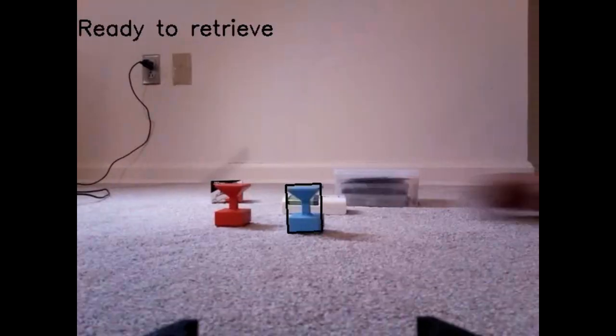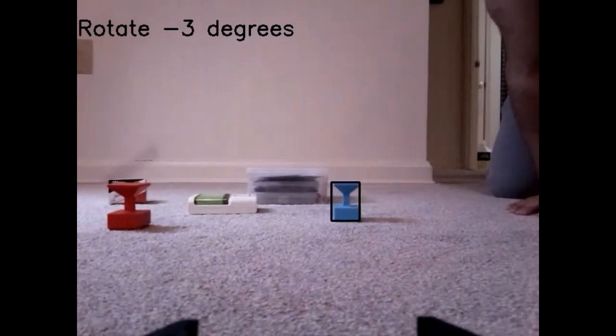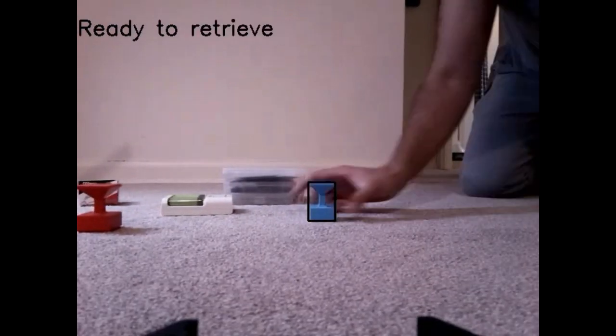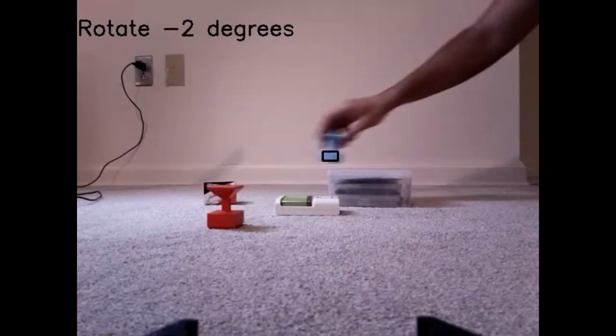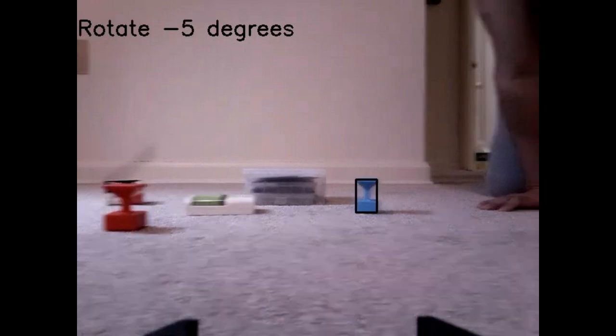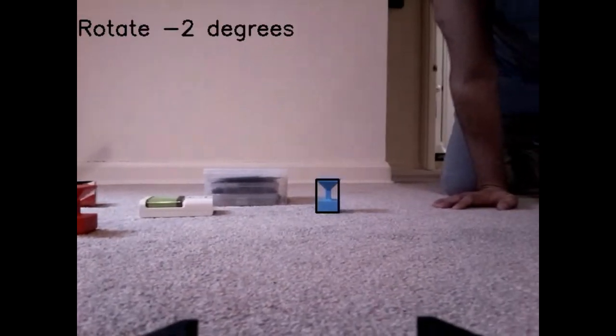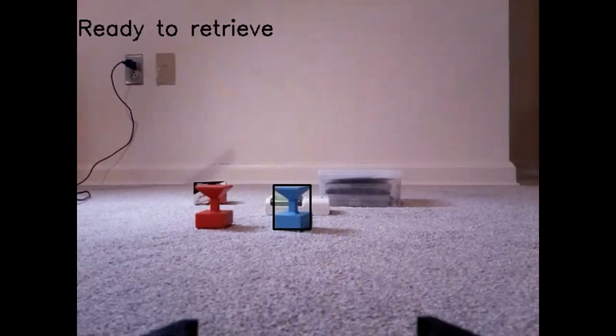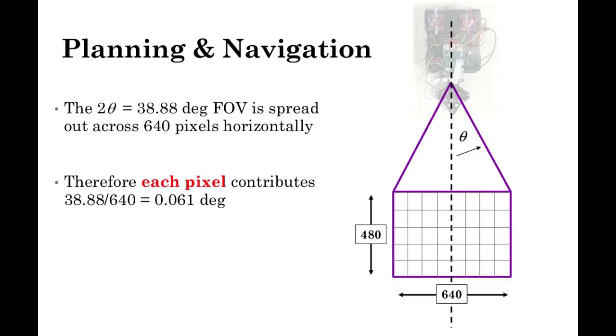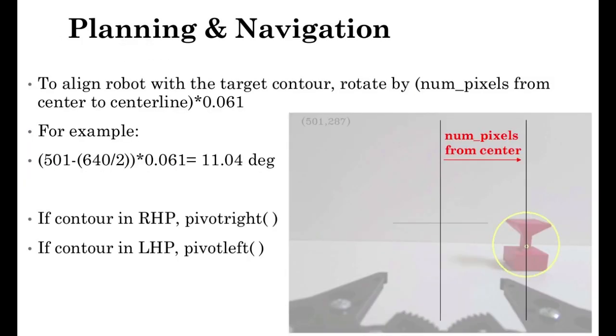I also created a serial thread function and thread that continuously updates the current orientation angle of the robot based on the IMU data. To orient the robot towards the object, the rotation target is continuously calculated from the center pixel coordinates, and the robot turns until the rotation target is 0 plus or minus 2 degrees. Based on a 38.88 degree field of view spread out horizontally across 640 pixels, it is known that each pixel contributes 0.061 degrees. Therefore, the angle change required to center the object can be calculated by the horizontal distance from the center line times 0.061.